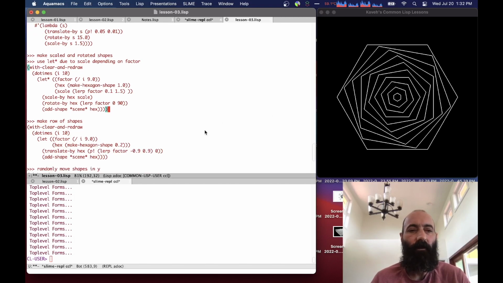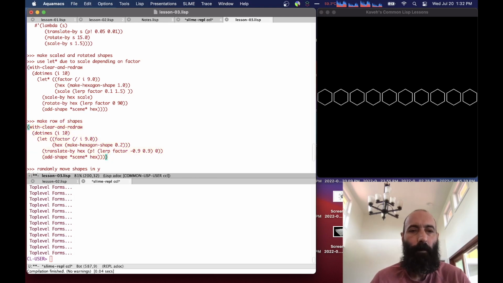So if we make a row of shapes, what we do is we're just doing the same thing, 10 shapes, so there are basically 9 gaps between them. We create a hexagon shape with a diameter of 0.2, so it's smaller, and then we translate it by a linear interpolation between minus 0.9 and plus 0.9 in x, and the y value just stays 0, and that gives us a row of 10 hexagons.